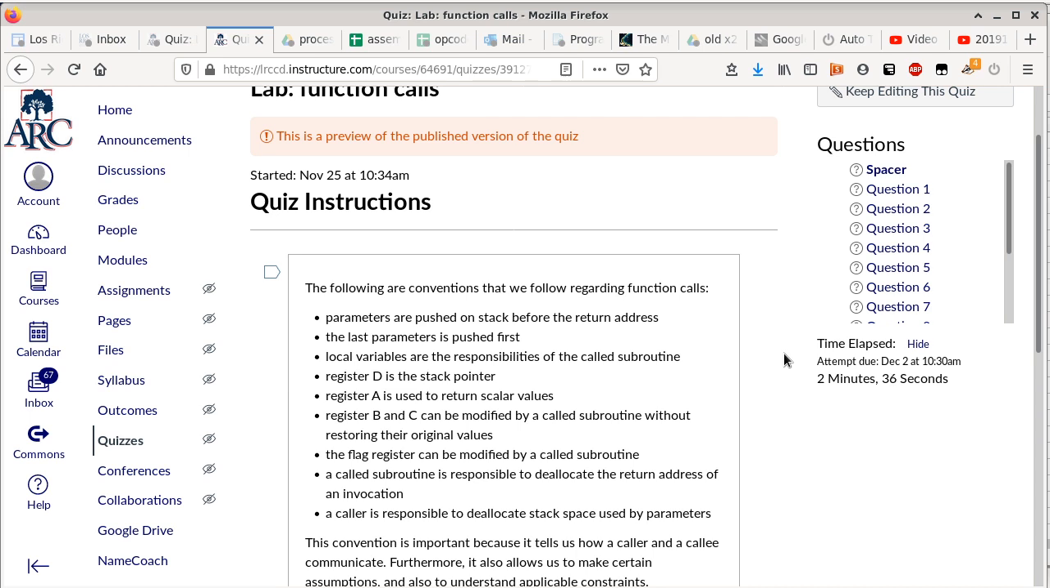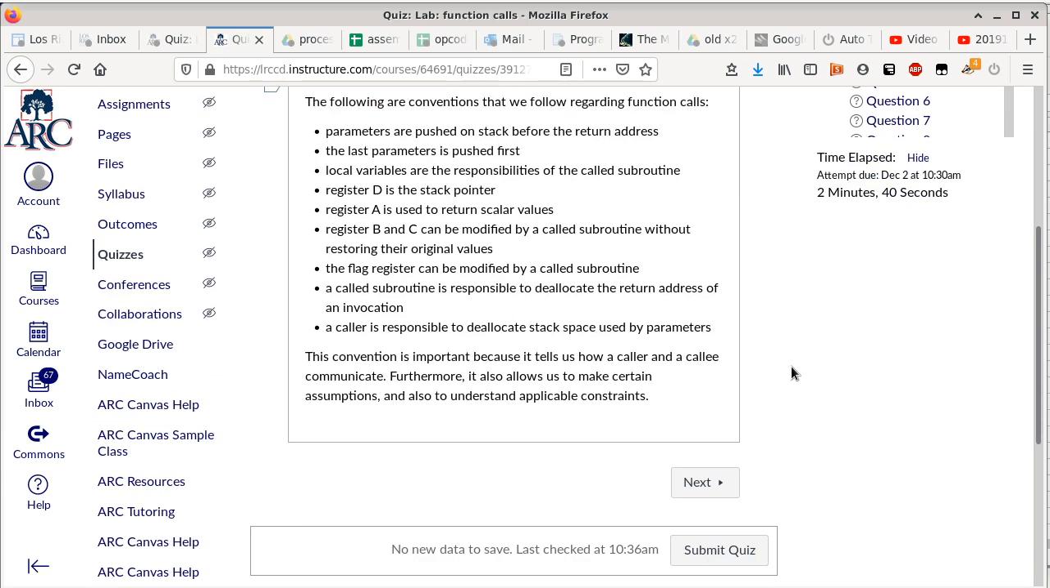Okay, so this slide is really just a list of things that we have talked about already. This convention is important because it tells us how a caller and a callee would communicate. Furthermore, it also allows us to make certain assumptions and to understand applicable constraints.